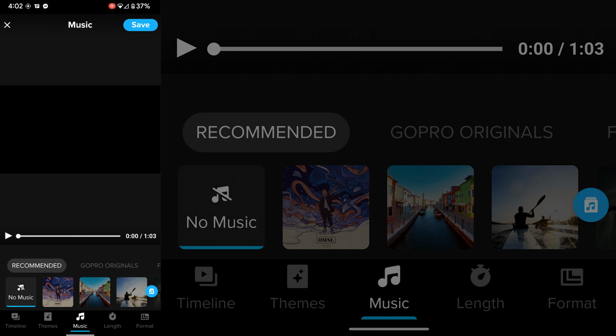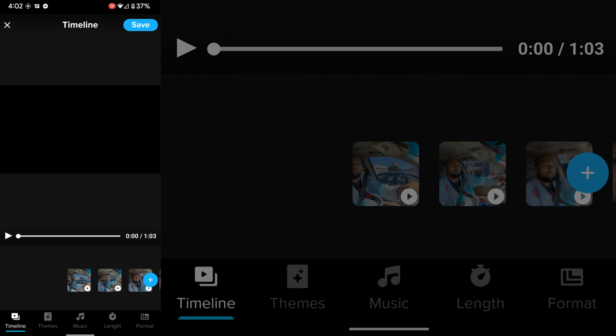From here, you can select music, or you can say no music, depending on how you want to roll with it. I would first suggest turning off the music so that you can focus on the edit. So in this case, let's select the clip, I select to edit the clip, and then I scroll all the way over and go to trim.